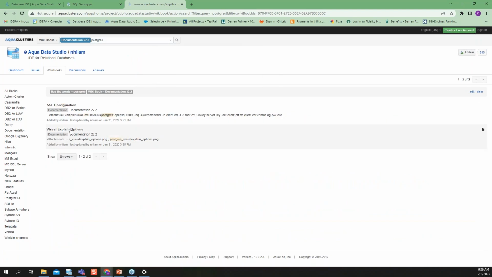You can do a search. This will bring up all the articles in Postgres. So there's a lot of information that's available to your fingertips here. If you think it may be a bug, there's the issue tab, a lot of information within the Aqua clusters that you can search.